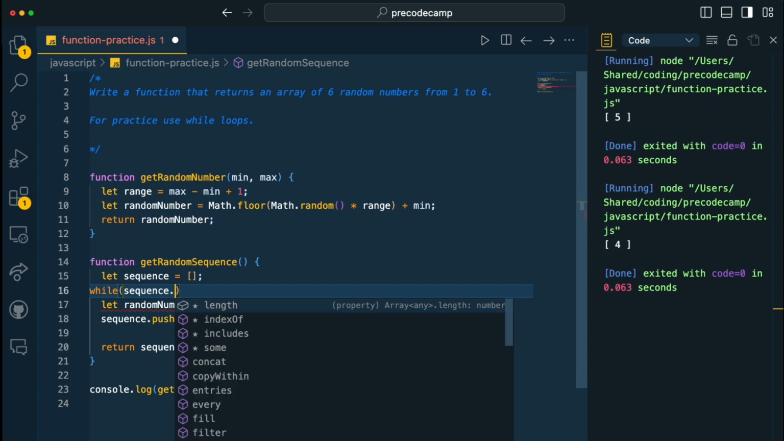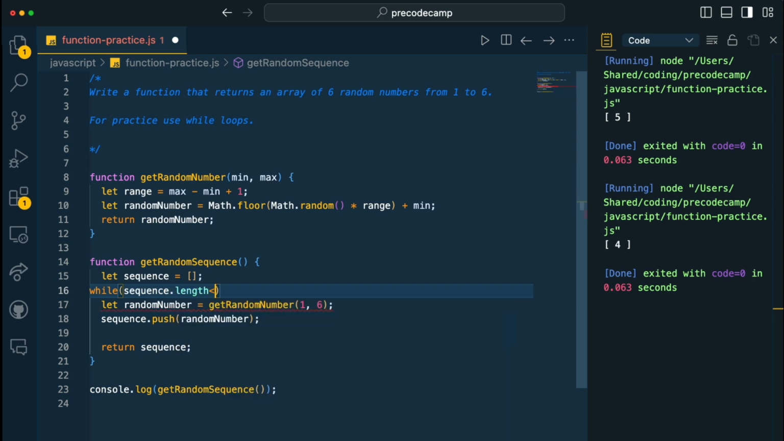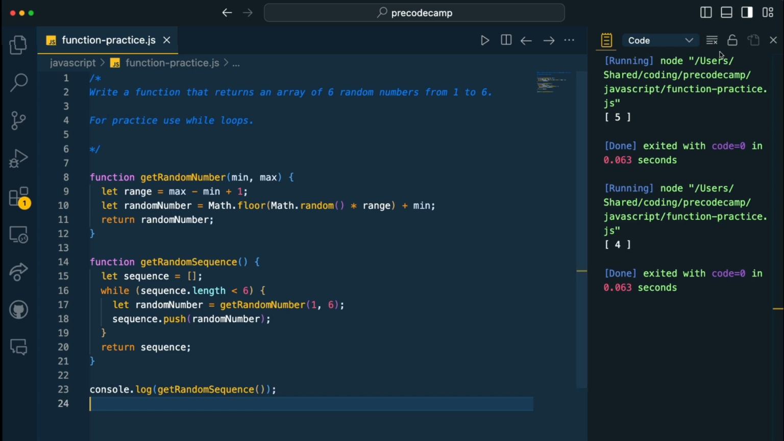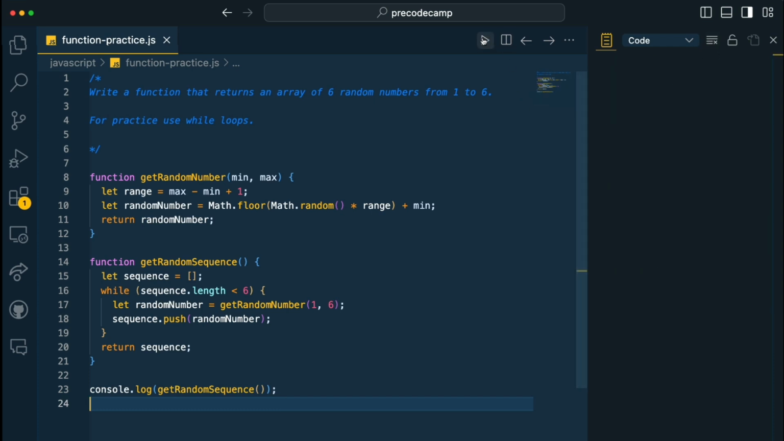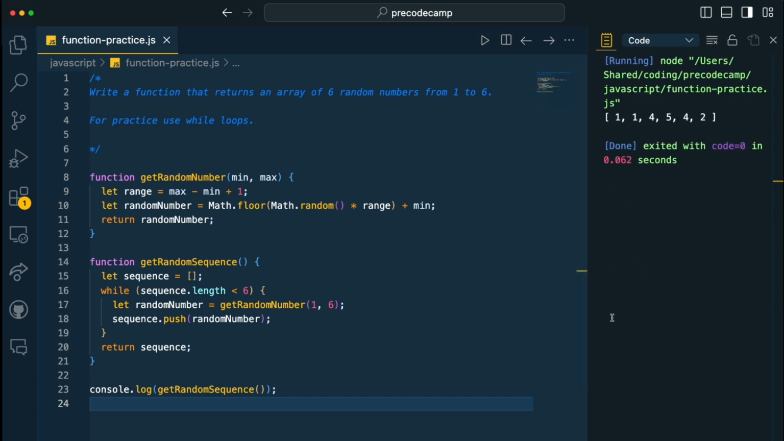So while sequence.length is less than 6, so as long as our array length is less than 6, we should still stay in this loop here. So anything inside here is going to run until we get to a certain point. So go ahead and save that. Let me clear this out, and then let's run this. And there we go. Now we get a sequence of random numbers between 1 and 6 that are inside of here.